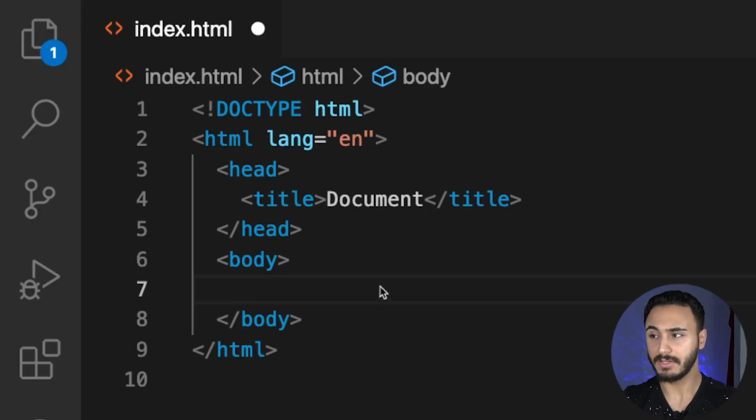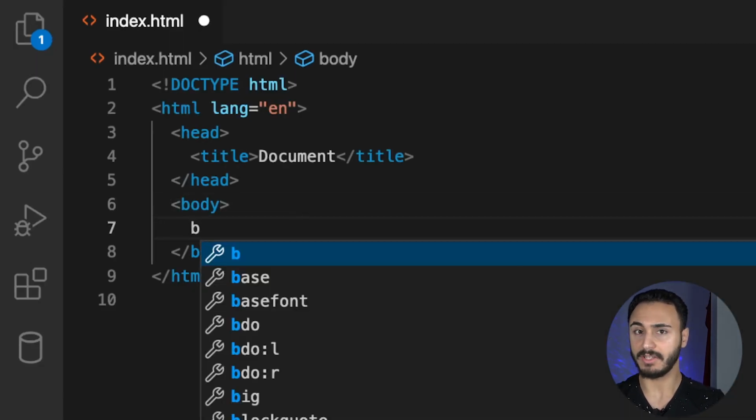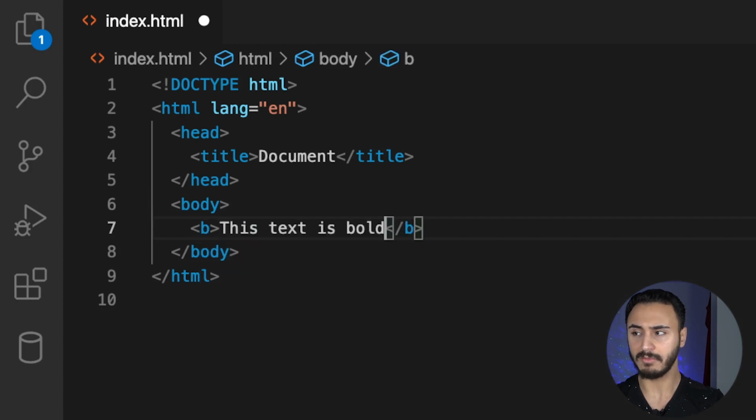So we'll get started. The first formatting I'm going to show you is the bold formatting. We do that by writing the tag B, opening and closing, and in between we write anything.